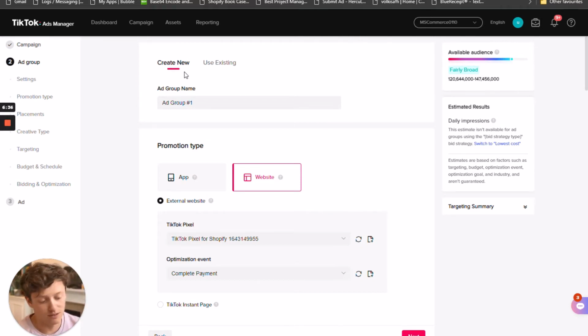So first of all, obviously give it a name. I've just called it ad group 1. Now, because it's broad targeting and I know what I'm doing in this campaign, I don't necessarily need to give it any more detailed naming convention. If we were using UTM tracking, like we're going to be using in one of the other campaigns, then we will need a more descriptive name, but in this case we don't.